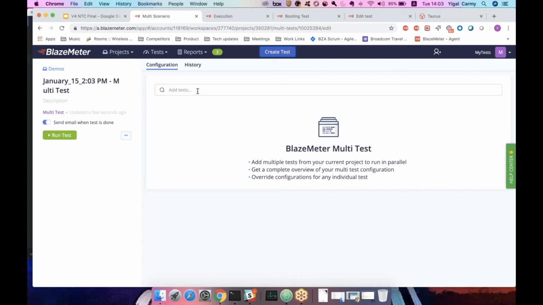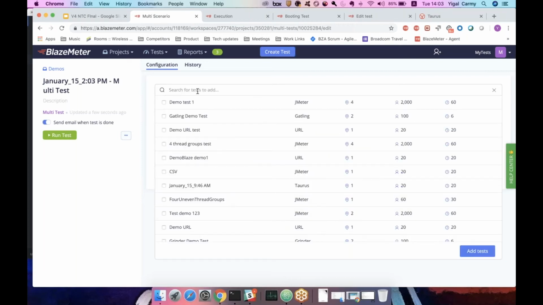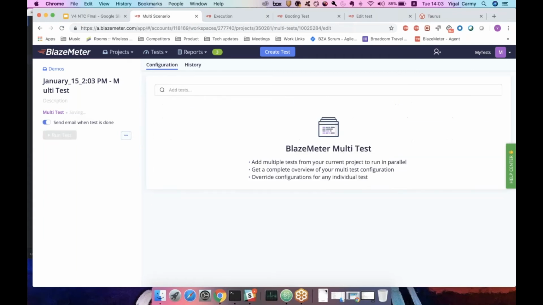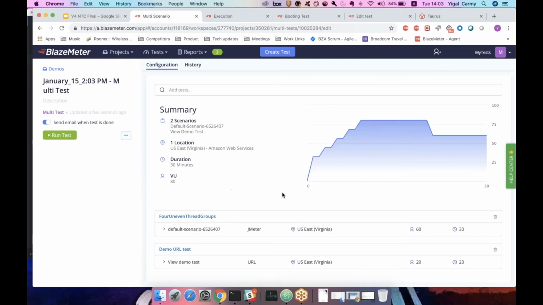What the multi-test allows you is to combine various tests into one single test that will run synchronously. And here you have the summary. It's like two scenarios. These are the names. It will run from one location, 30 minutes total with 80 VUs total. And this is what your traffic will look like. If you hover on one test, you'll see what is the part of the traffic coming from one test, and the other will show you the other.